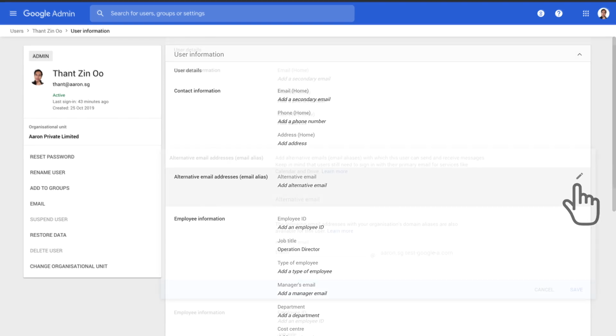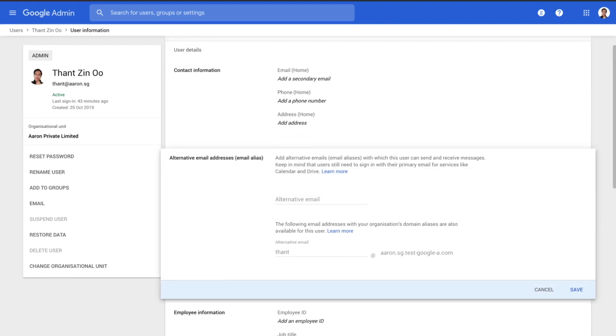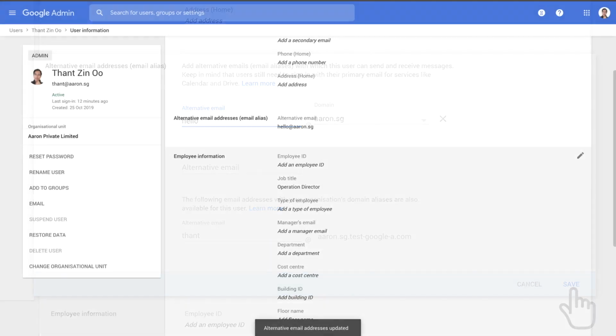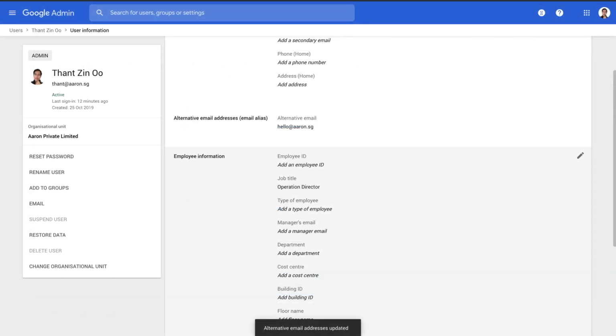Click Alternate email and enter an alternate username. This is the part of the address that appears before the at sign. Please take note, you can't create an alias currently assigned to someone else, either a primary address or alias. Click Save. Now, an alternate email address is created and you can receive email already.